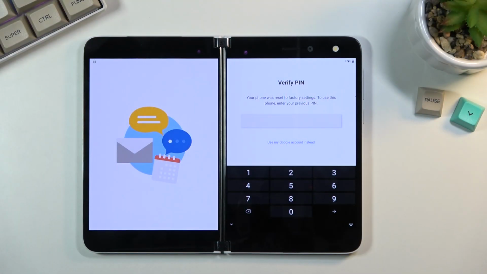Welcome. In front of me I have the Microsoft Surface Duo, and today I'll show you how to bypass the Google verification on this phone.